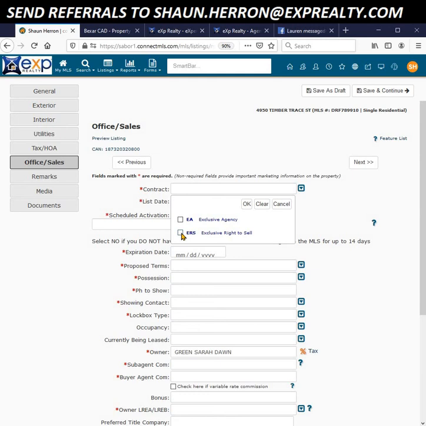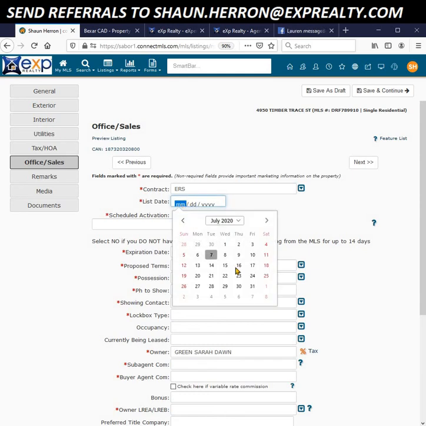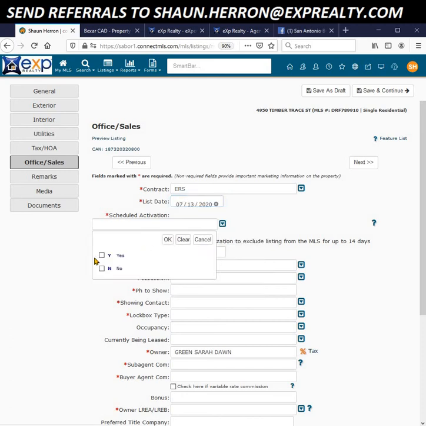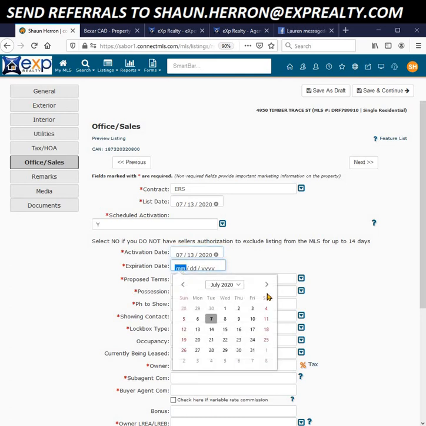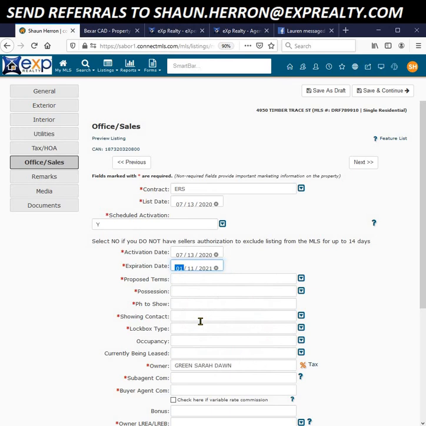We'll go exclusive right to sell, meaning only your brokerage can sell this house on this predetermined date. List date is the day that the house goes on the market. So let's say that we wanted to make this house go on the market July 13th. Schedule activation, we'll say yes, and we'll say July 13th. Expiration date, they want to sell this house in 6 months, so put it all the way out to January 11th.